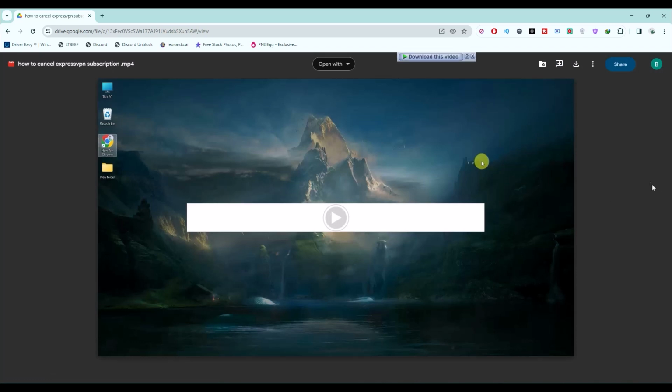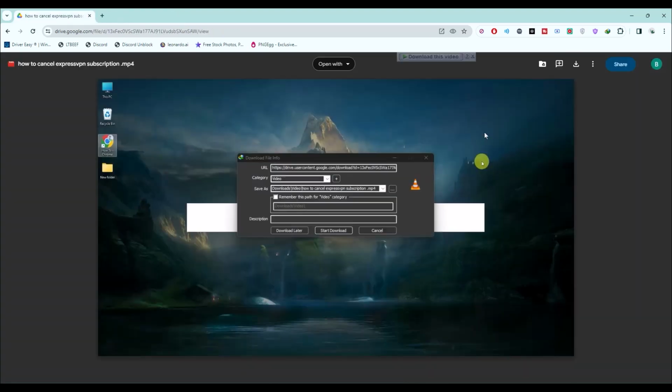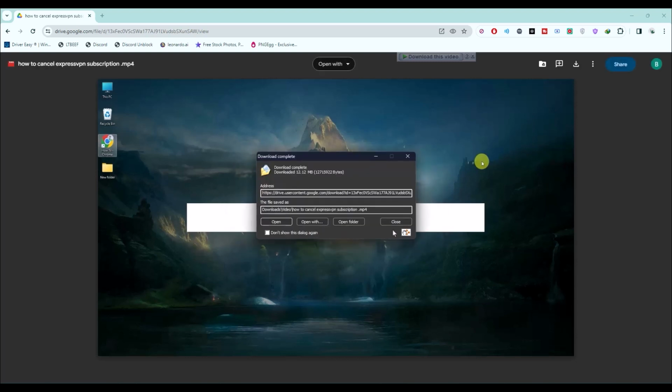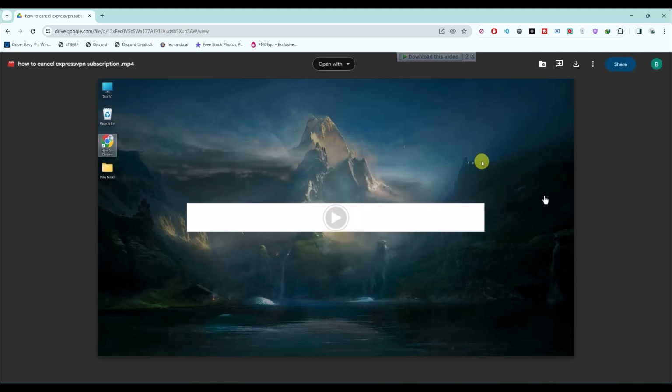Now to download a video, all you have to do is click on the download option right over here. And then if there is no restriction on the video it will automatically start downloading. All you have to do is click on start download and the video is downloaded. So that's the first option.